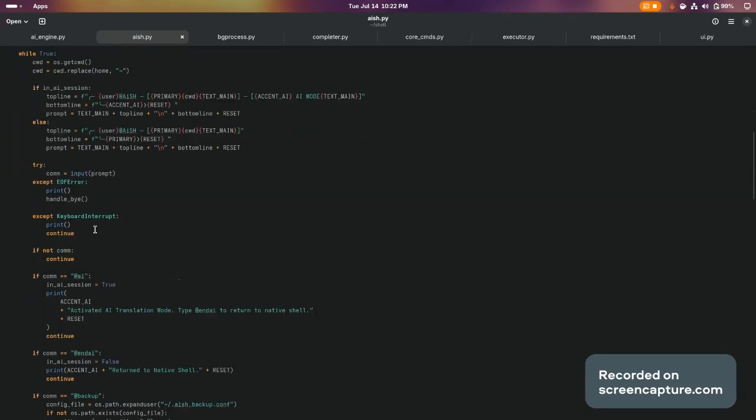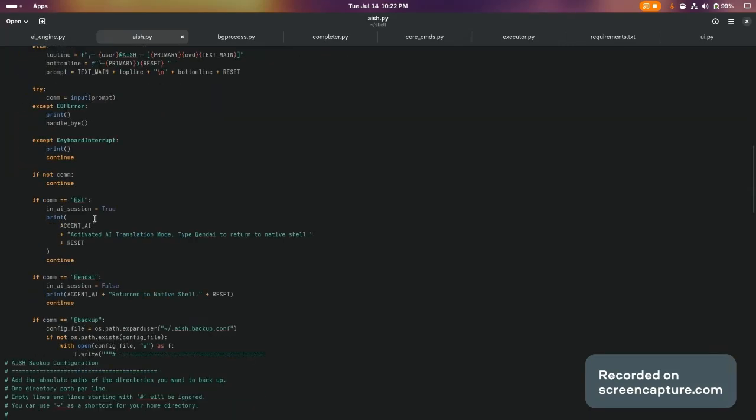Then there are some errors. If the command has "at AI" in the start, it means it will trigger the AI mode. So the AI session will become true and will go into the AI mode. If the command has "at end AI", it ends the AI mode and goes back to the native shell mode.